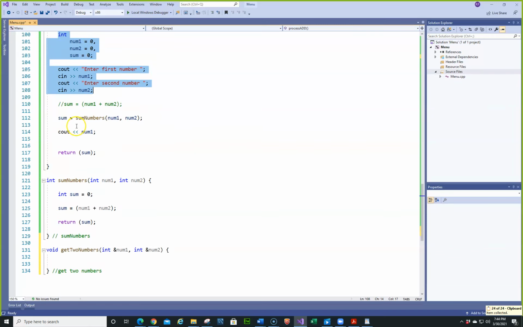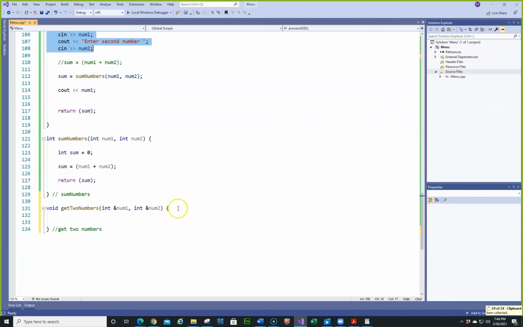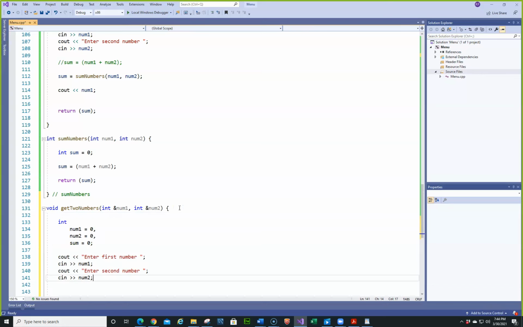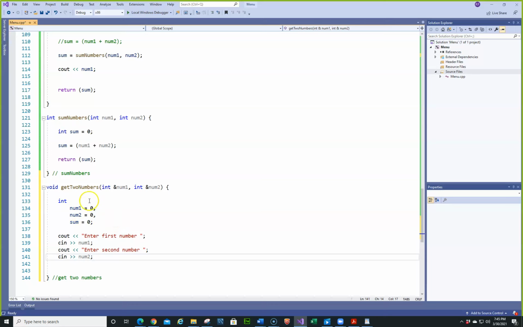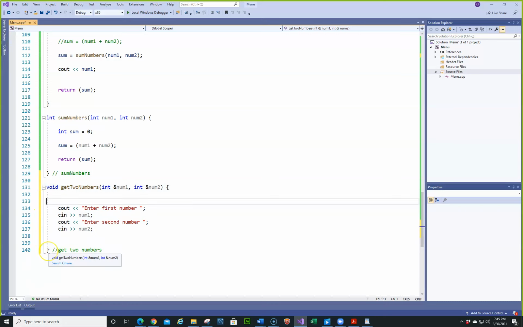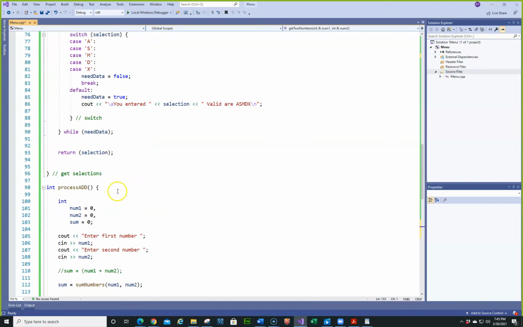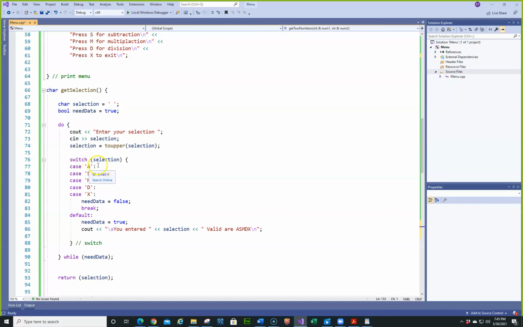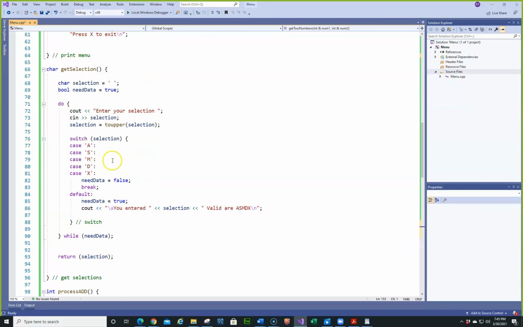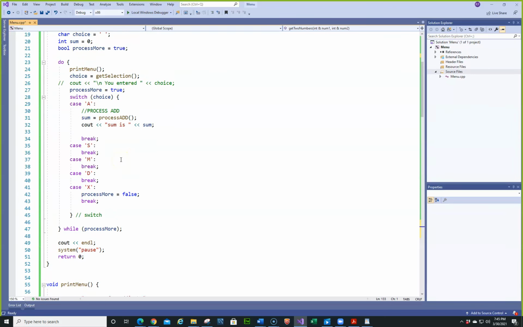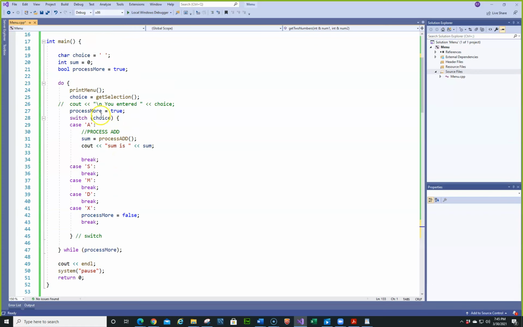We don't need this num1 and num2 right now, and we don't need sum. We don't need any of these because they're being passed in here. So we're going to take process selection, wherever our switch statement is in here, and we're going to use this to get our numbers.